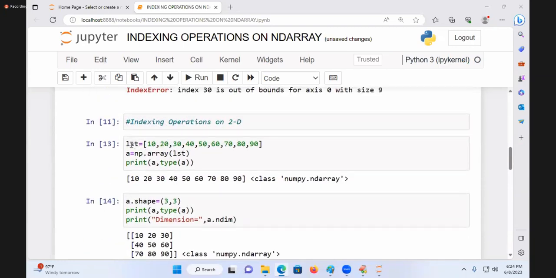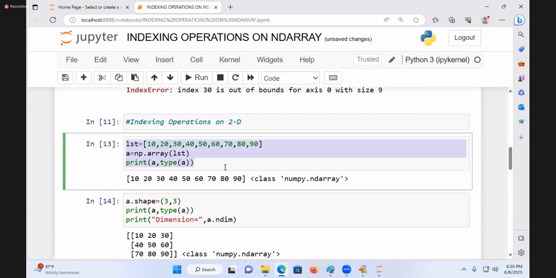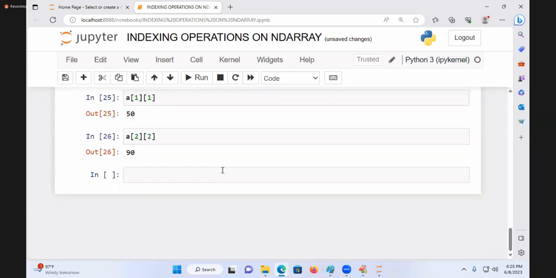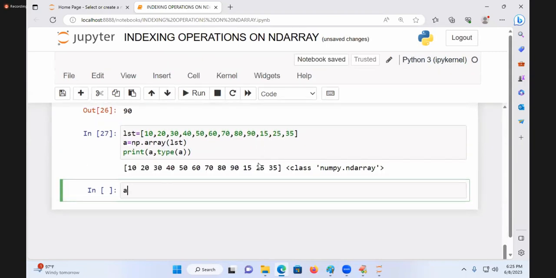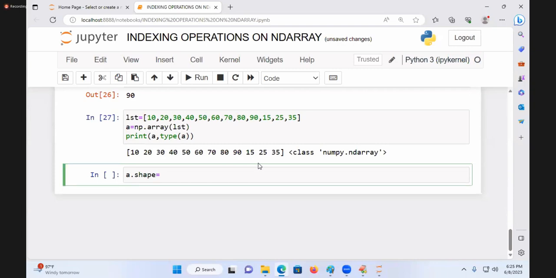I am going to take up this data. Go to that. In this place, writing. Careful students. I'll write it 15, 25 and 35. This is my given data. And you say that A dot shape is equal to 2, 3, 2 I am saying.